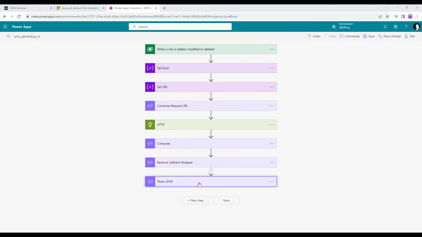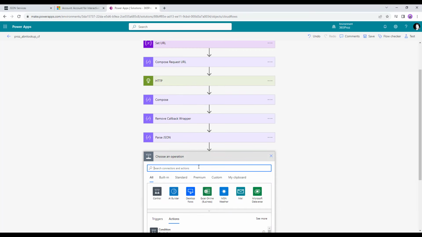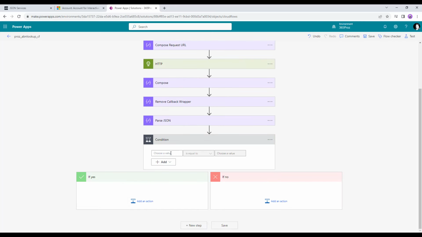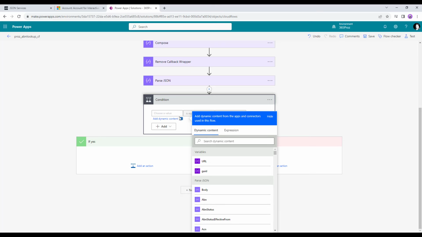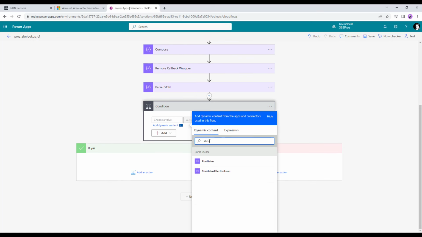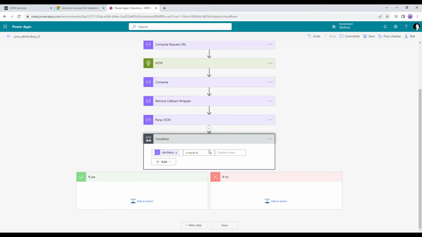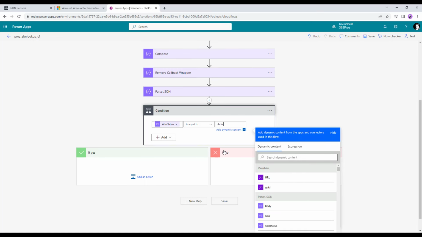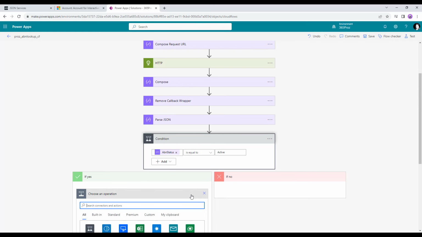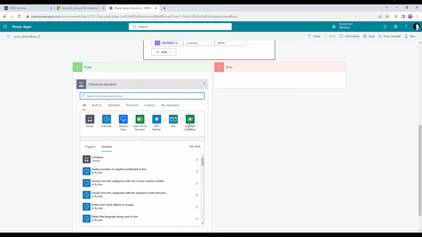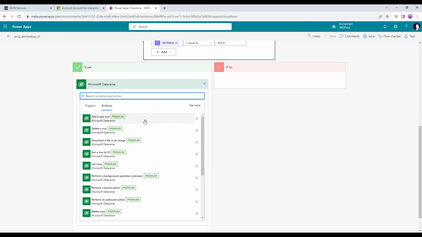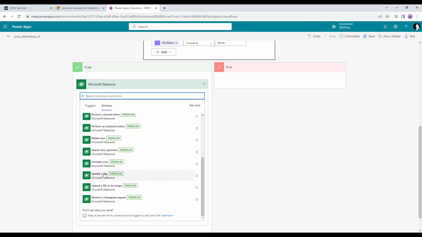And save. Now, depending upon what you need to do after this step, you can actually check for conditions if the ABN status is active or inactive. And based on that, you can pass the message. So let's just check some conditions over here. And look for ABN status. And if that is equal to active, if this is true, then we'll pass the message that the correct ABN status has been provided. So basically, we'll choose the database and then we will update the row.